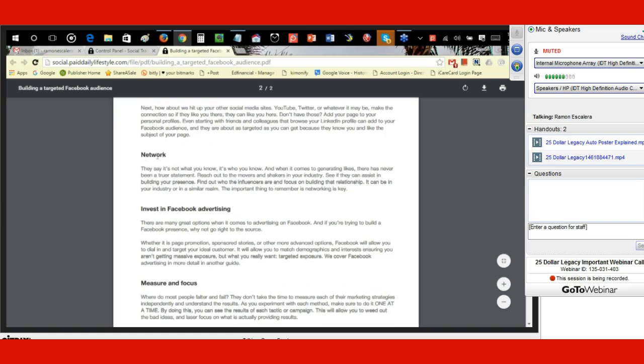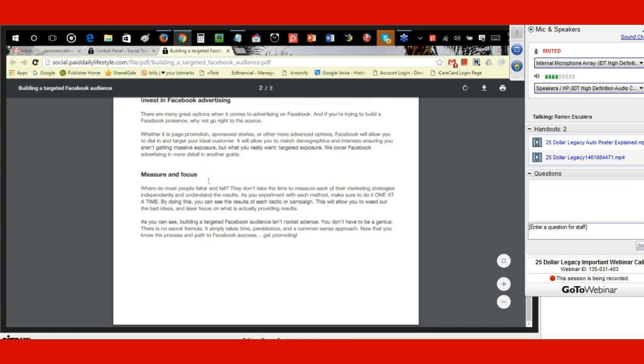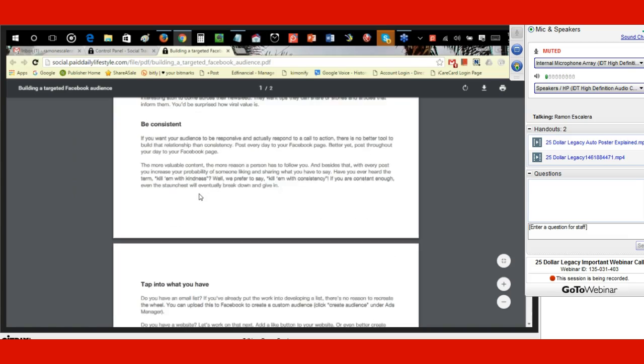Networking, which we're doing now. Invest in Facebook advertising. I invest in Facebook advertising. I don't know how many of you do. This is powerful. I show you. If you want your page to blow up, get to reading this, ladies and gentlemen. This is some great stuff. And measure and focus and so on.